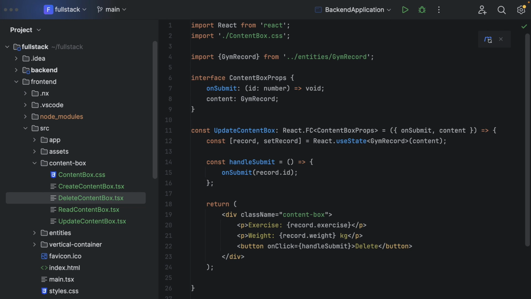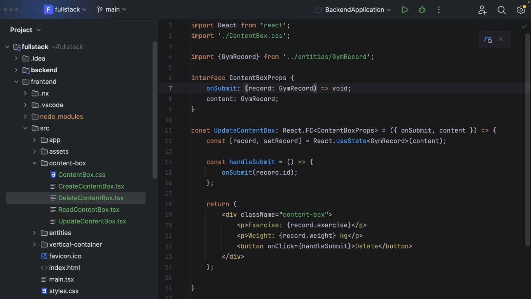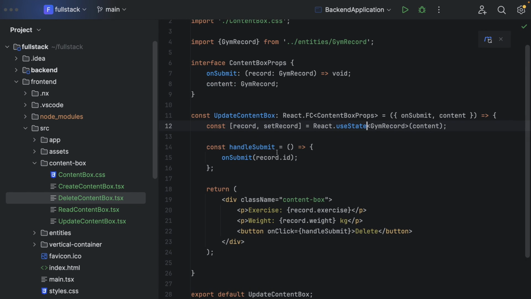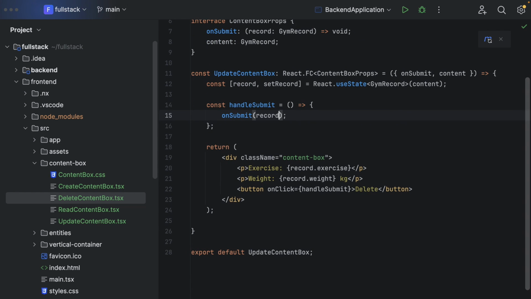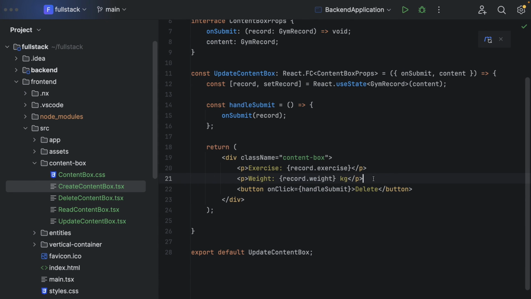The update content box will have two input parameters, the onSubmit, but with a gym record, and the content as the gym record to be displayed. So I leave the record variable, I leave the handle submit, but it will submit the record, the entire record. I leave the button, but instead of paragraphs, I will use input elements. I will pick them from the create content box. And now passed.